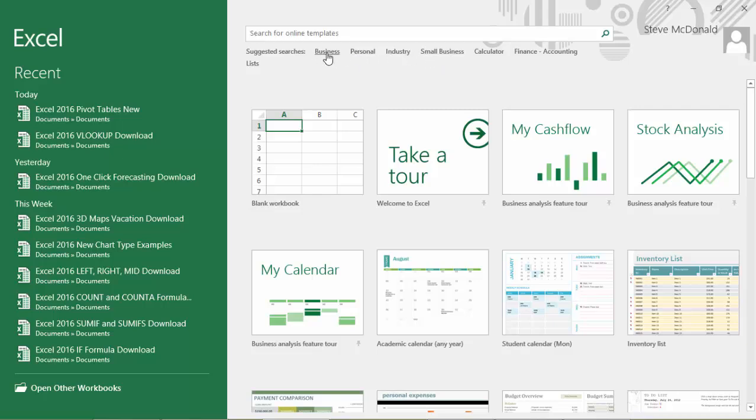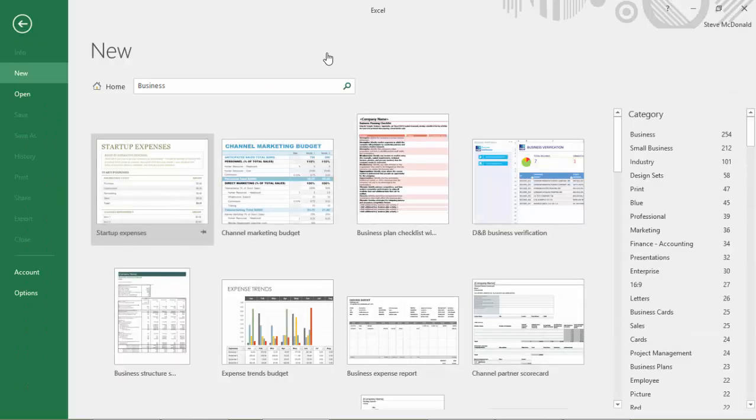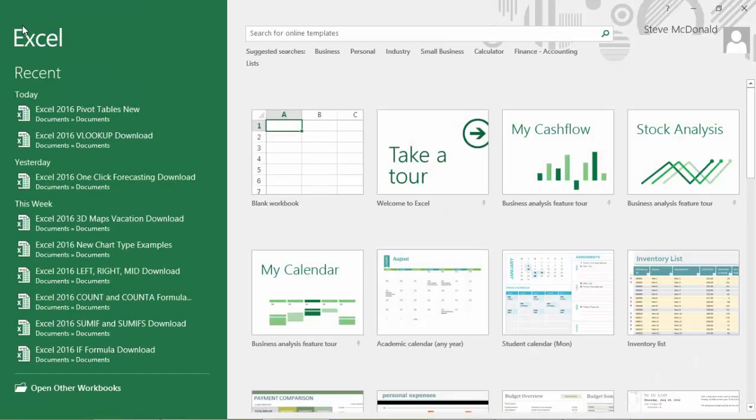In fact, I'll show you. If I click on that, it's going to take me into all of the business category, and it even breaks the categories down to show you how many templates there are for various subcategories. So I'm not going to open a template, so I'm going to go ahead and just use this back arrow here, and I'm going to open up a blank workbook.